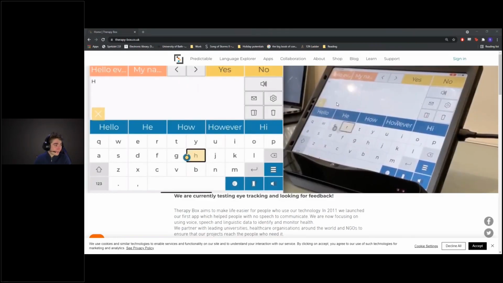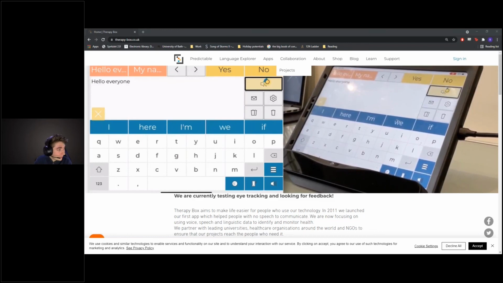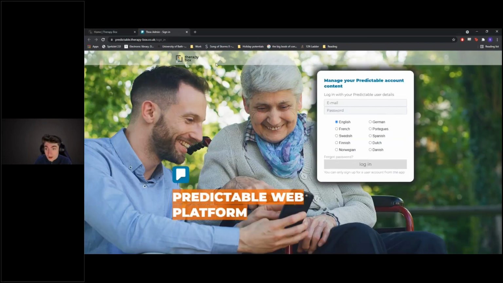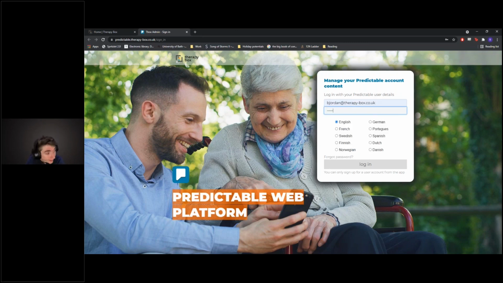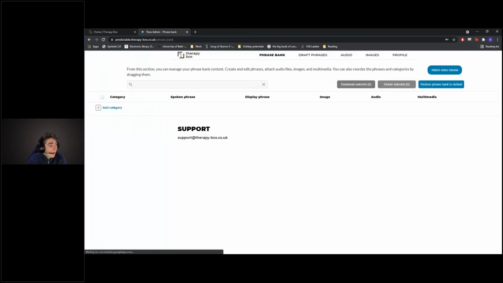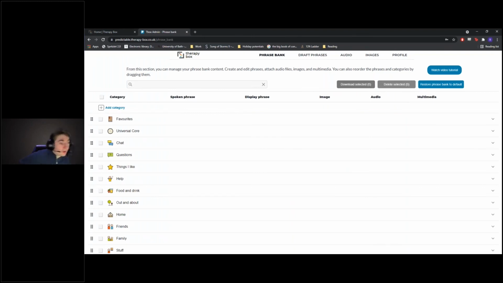Okay, so now you should be able to see, this is our website, our TherapyBox website. If you just press sign in at the top right, this takes you to a login page for the web platform. So I'll quickly log in with my account that I was using in the demo just then. And this is a way where you can remotely manage the phrase bank from a computer. You can see I've got all my categories there.